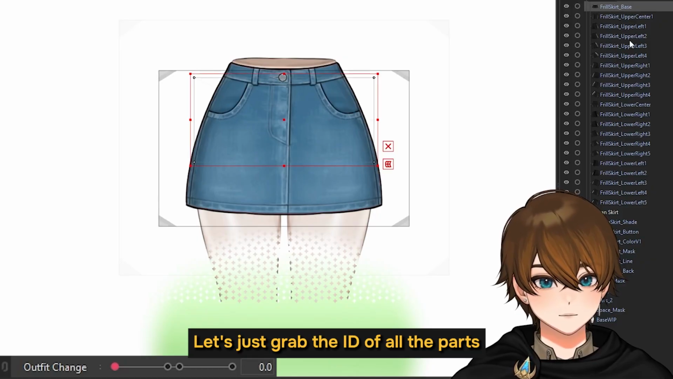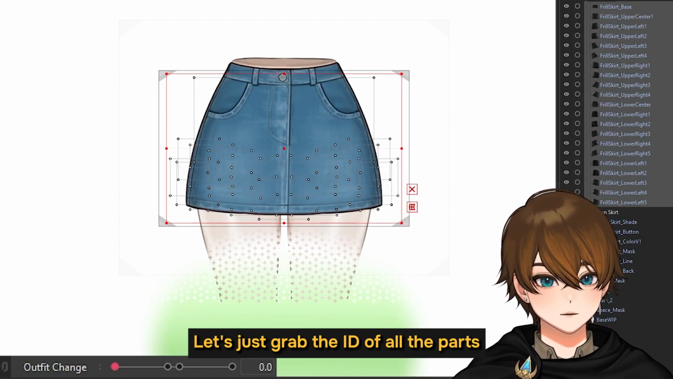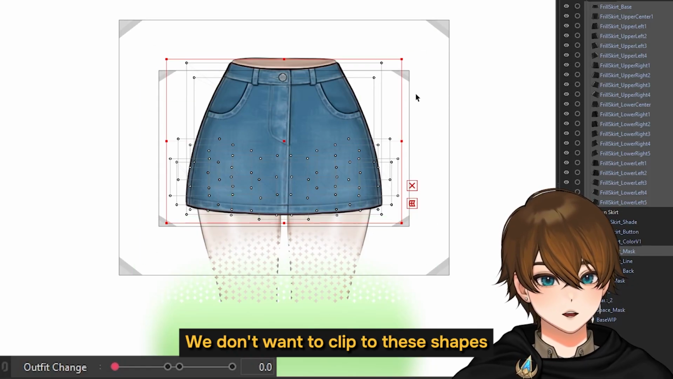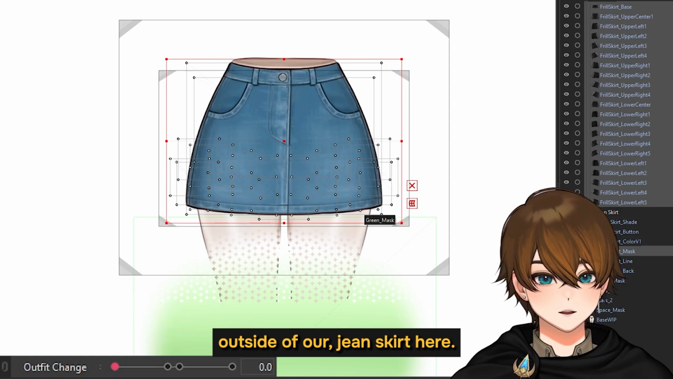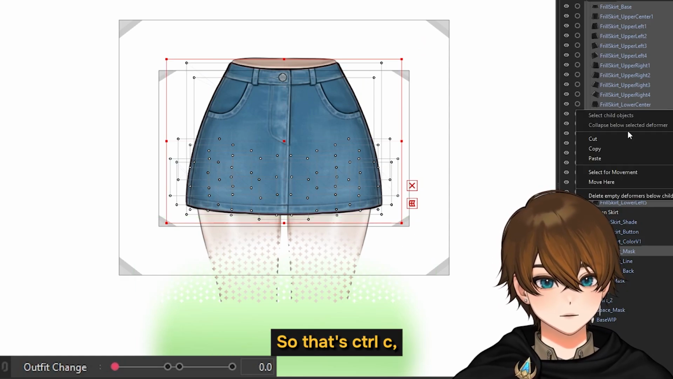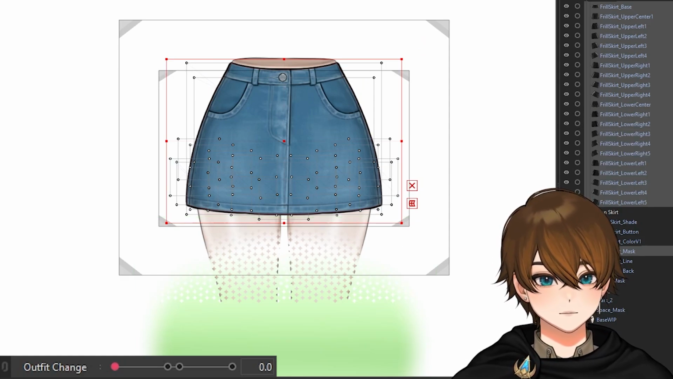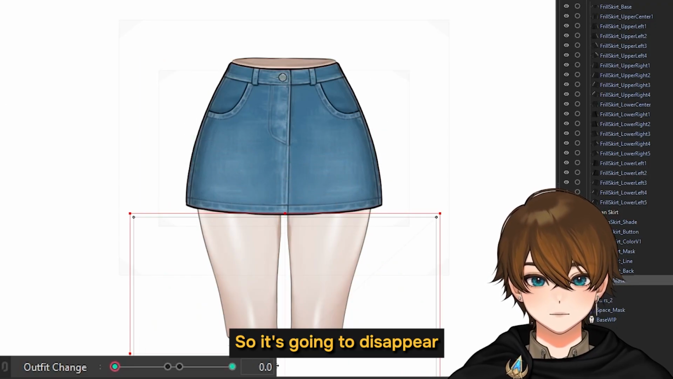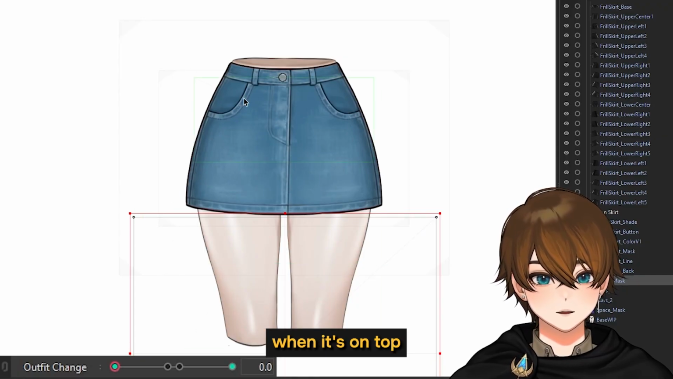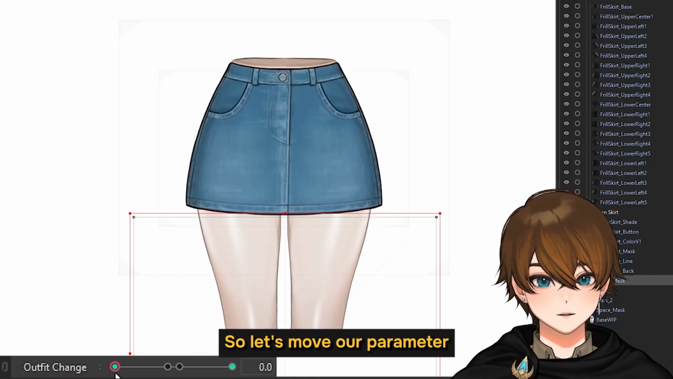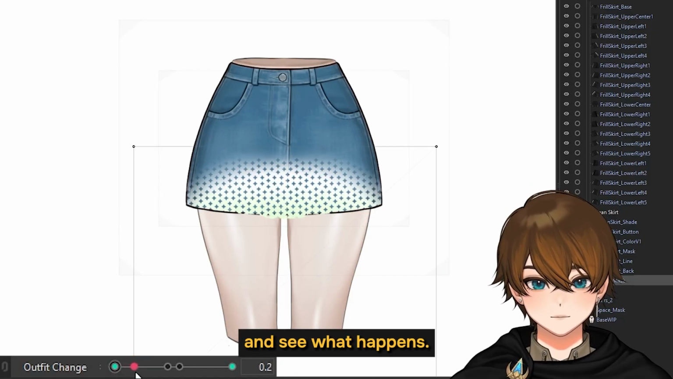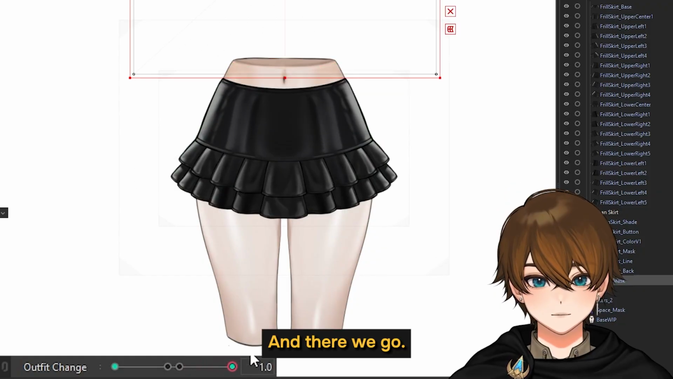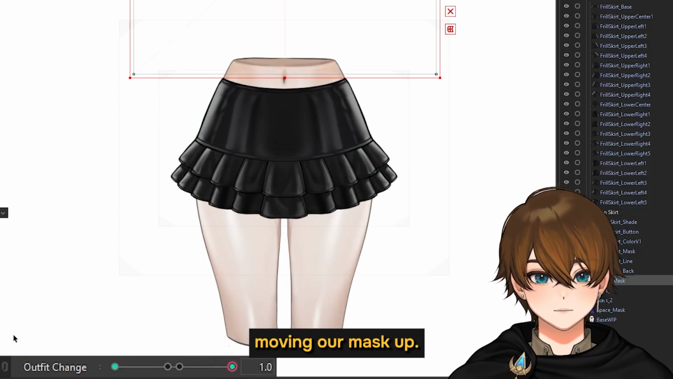And from here, it's super simple. Let's just grab the ID of all the parts we want to clip to. For this skirt, we just want to clip to the mask. We don't want to clip to the shapes outside of our jean skirt here. So let's Control C, or you can right click and copy. And then we're going to paste that ID into our mask. So it's going to disappear because again, it's only going to show when it's on top of the area of our skirts. So let's move our parameter and see what happens. And there we go. We have our nice transition moving our mask up.